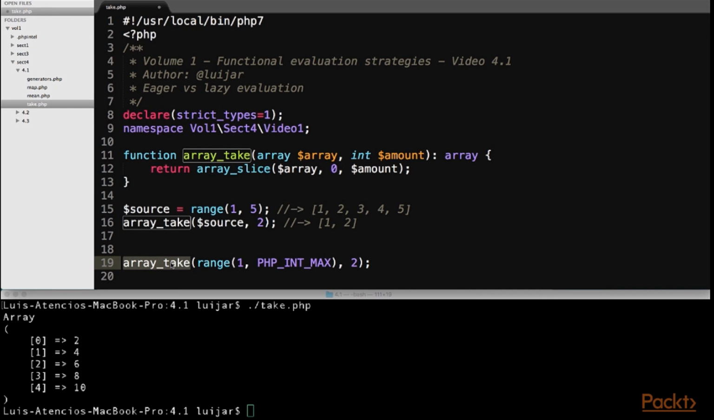It's going to blow off the stack when trying to create an array of such an enormous size. In a lazily evaluated language, the result of the range function would be used only when required. And so even though we would execute a function to create a range from 1 to infinity, infinitely many elements, we would only take 2 of them. So the resulting array would actually be an array of 1, 2. And in a functional language, this would actually work.